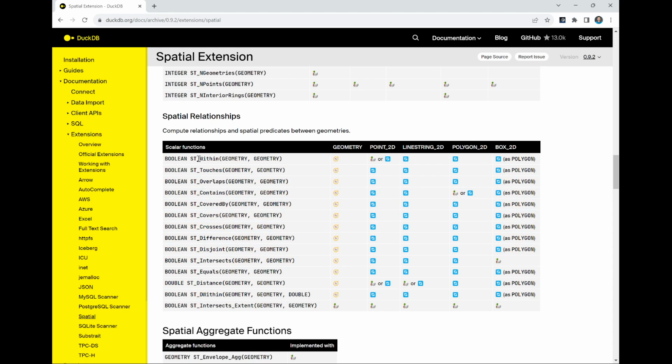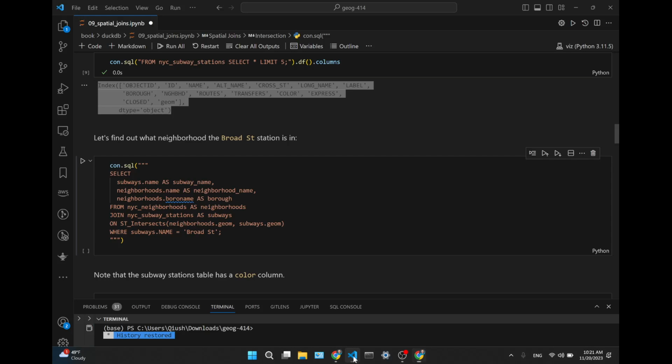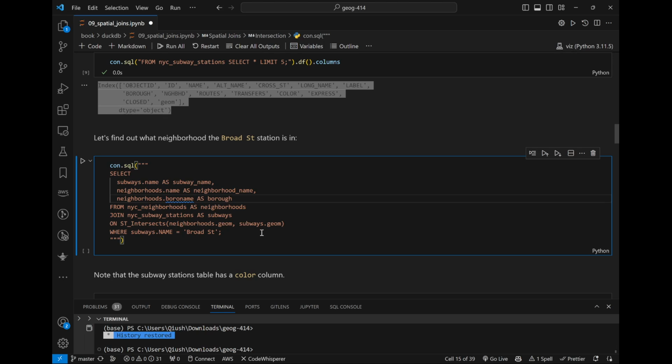So you can think about within, which means you're trying to figure out the relationship between 2 geometries. Here we have one column, and this the other column. It's kind of like ArcGIS select by location: something within something, touches, overlay, contains, crosses, intersects. So here, let's go back to this one. What we're trying to do is select the neighborhood where this Broad Street subway station is in, right? So it's simple, basically a point to a polygon. You know this point, and you want to find out what polygon this point is in.